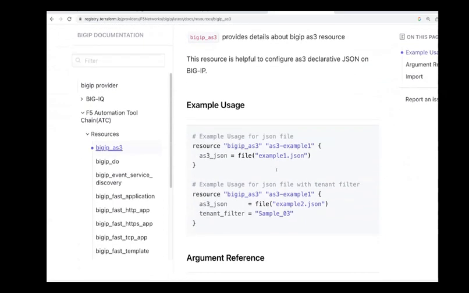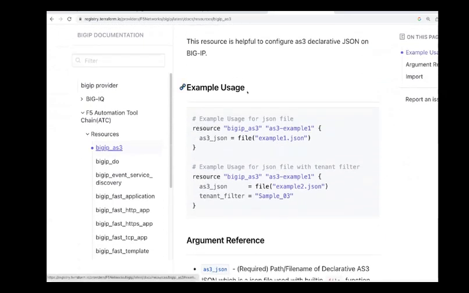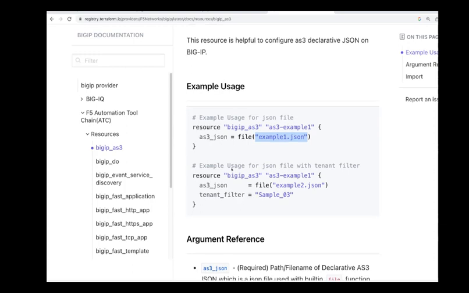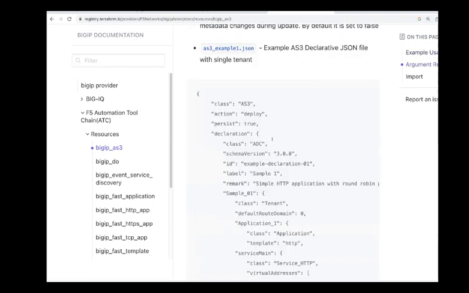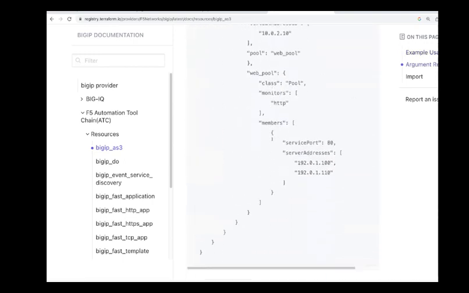And if you look at this, actually, it's example usage. You use the resource bigip_as3, and this is the tag which we are giving, and then example.json is the JSON which will be deployed. So there are two ways of doing it. You can give the tenant name also, but if the AS3 itself has the tenant name, then you don't need to mention it here, right? So I can go, let's say, look at example1.json. So if you see, this is the example which we can use, right?